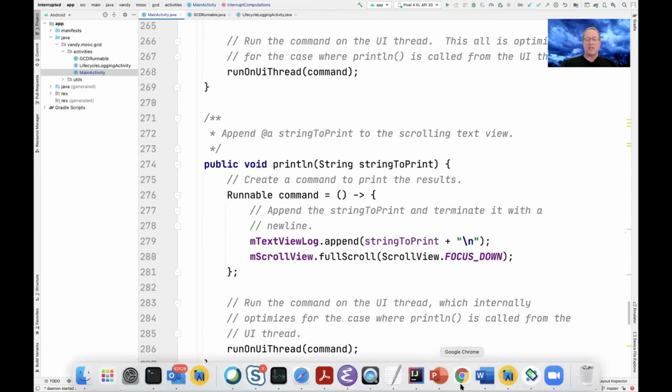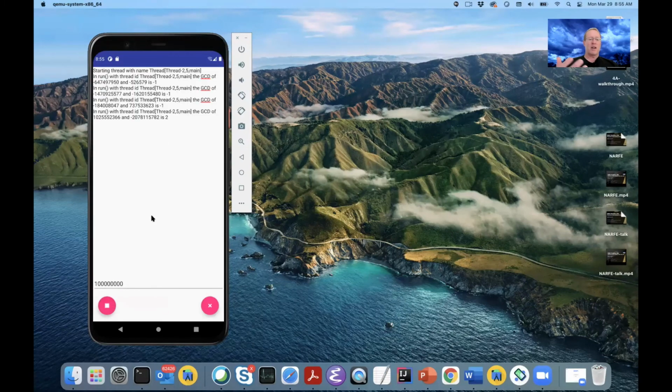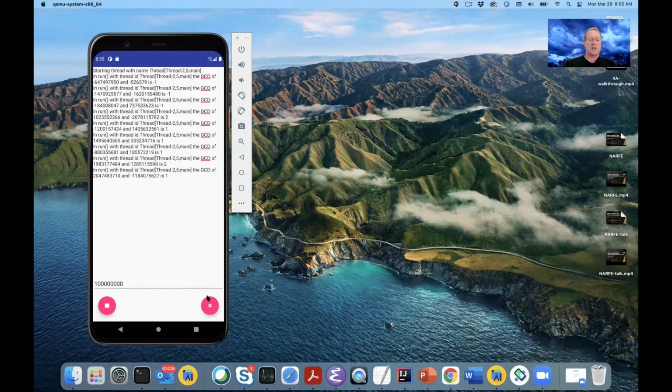Okay, so let's take a look and see what happens when we run this program. Here's the Android emulator, and we're just going to hit return. It's going to run for a very long time, 100 million operations. And it's off to the races, running. This could go on for a while, of course. And whenever we're tired of running the computations, we click this little button, and you can see it stops right away.